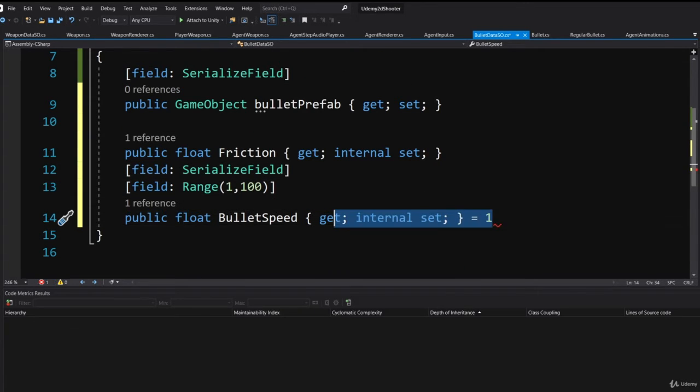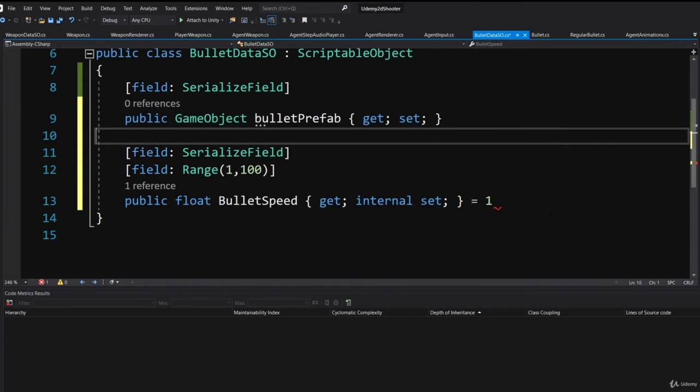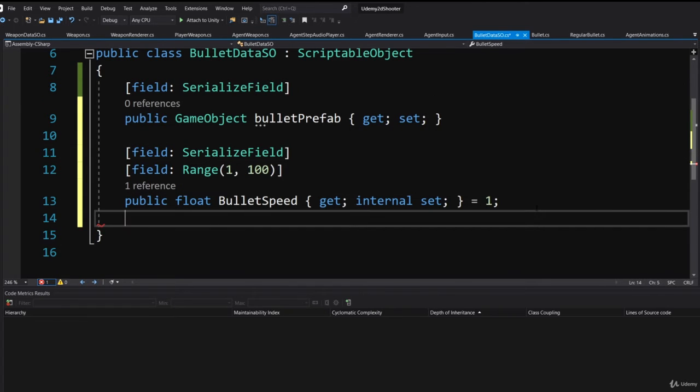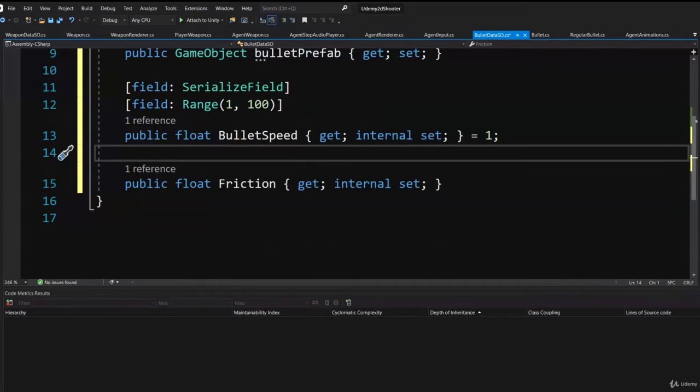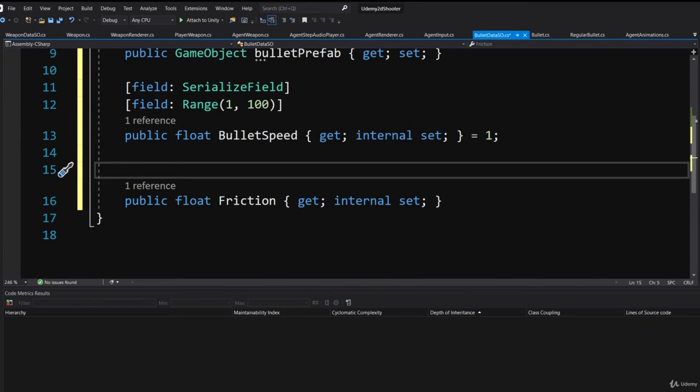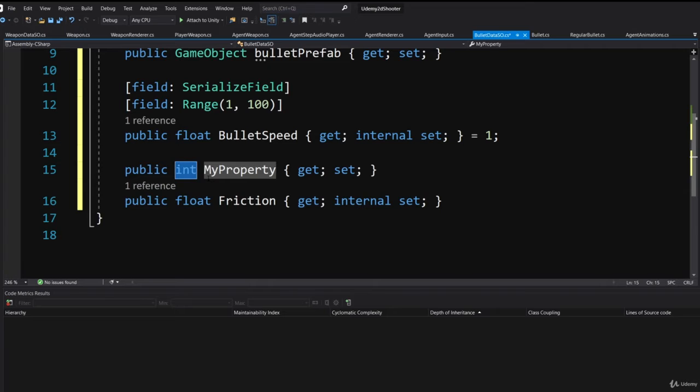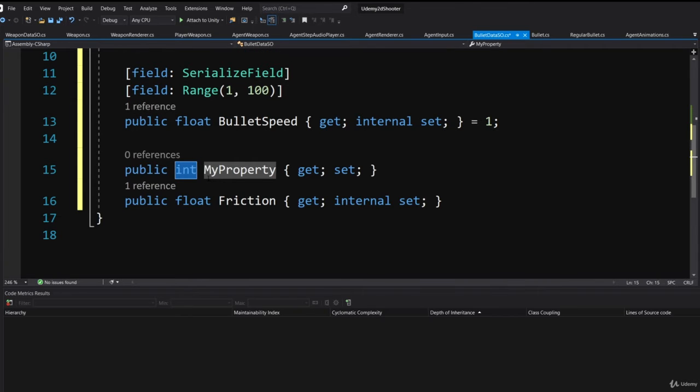Great. Let's maybe move it above the friction, since the friction is less important than the bullet speed. Next, again above the friction, since the friction is least important of all of those parameters, we are going to create a prop, tab twice. We are going to create an int value, and we are going to tab to move to the name and name it damage.